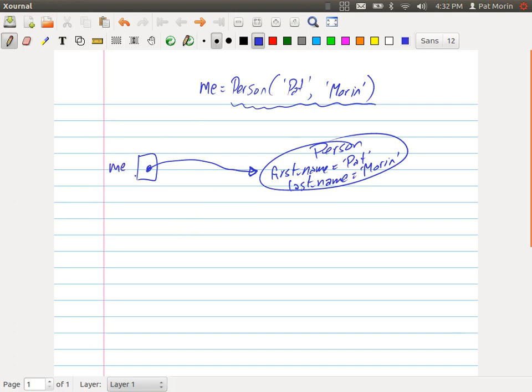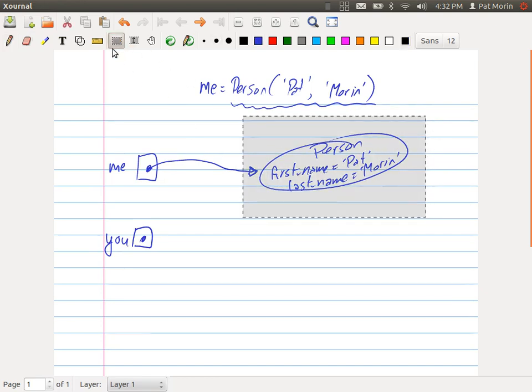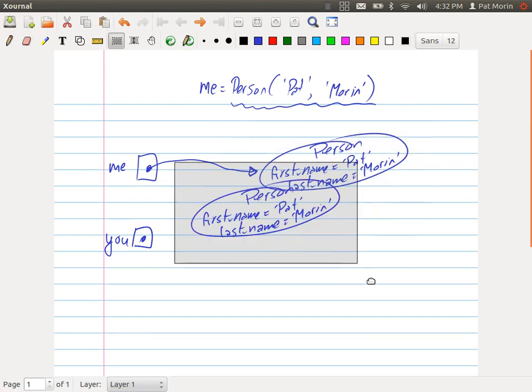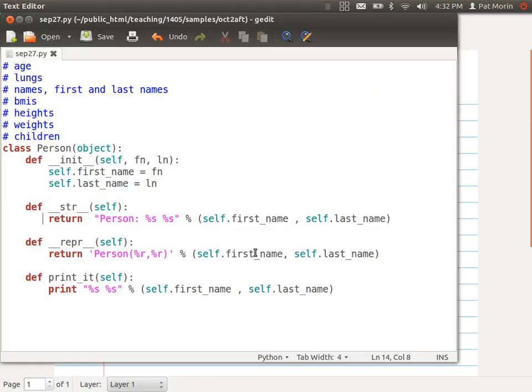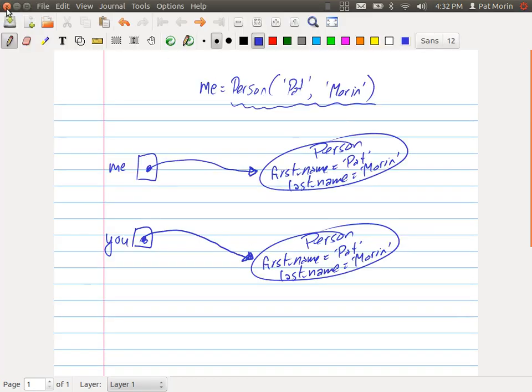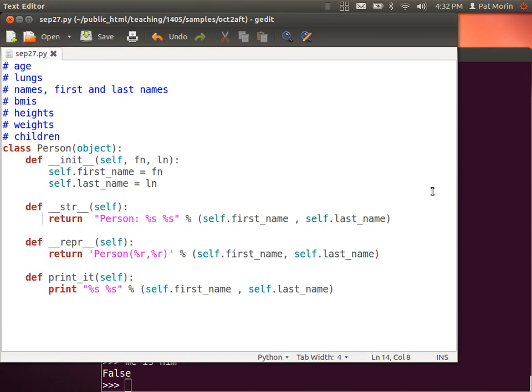Later, when I say him equals Person Pat Morin, exactly the same thing happens. So we had me, now we're making him. The new object gets created because we called Person Pat Morin. We get an object that looks almost the same. Well, it looks exactly the same, but it is indeed a different object. And then a reference to that object gets assigned to him. Okay. So that's why they're not identical.